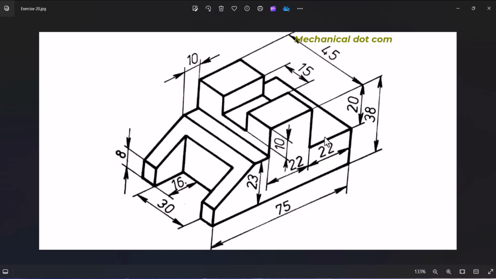And also, this line is 22 millimeter. Same, this distance is 10 millimeter from here to here, and from this point to this point, the distance is 15 millimeter. And the total distance is 45 millimeter from this point to this point. And from this point to this point, height is 20 millimeter. So these are the dimensions. And now let's start the tutorial.